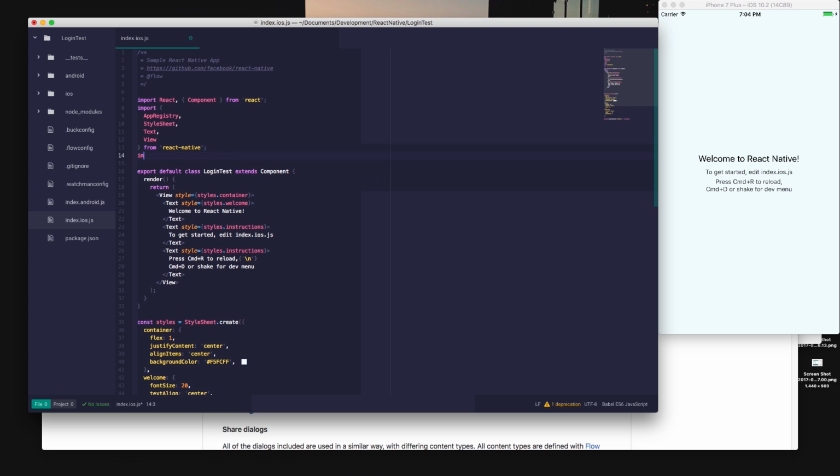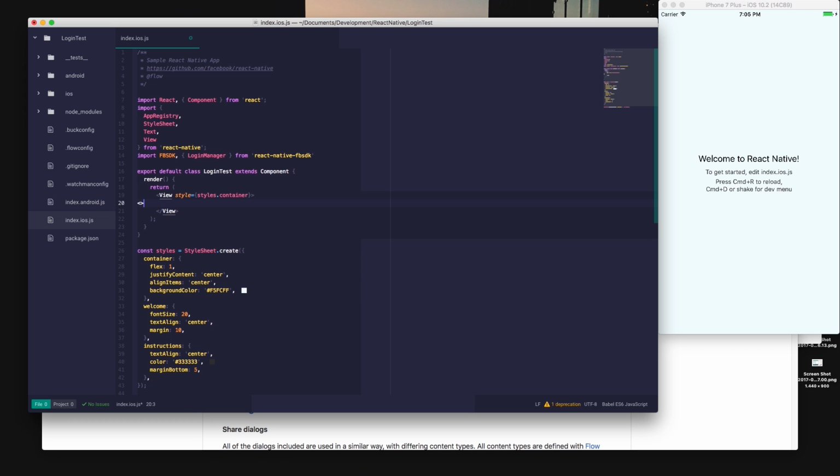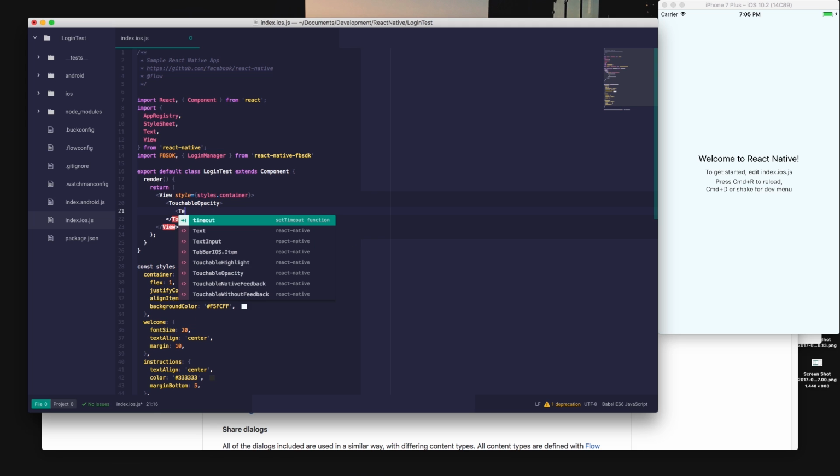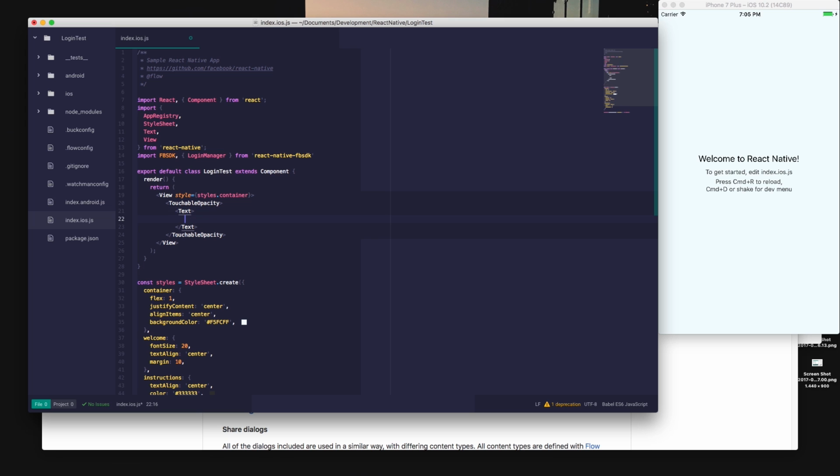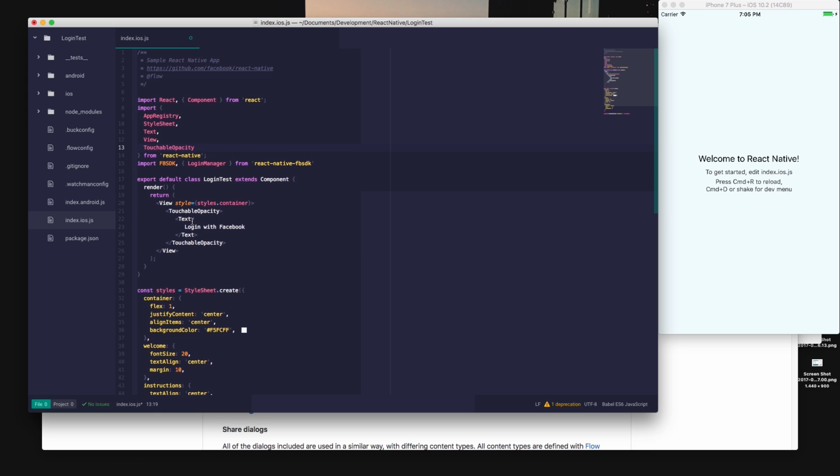So start by importing the Facebook SDK into your project by typing import fbsdk, and then LoginManager from react-native-fbsdk. Remove all the code inside the top-level view component and make a button. The button will just be a TouchableOpacity with a text component inside saying login with Facebook. Now remember to also import the TouchableOpacity component from React Native.